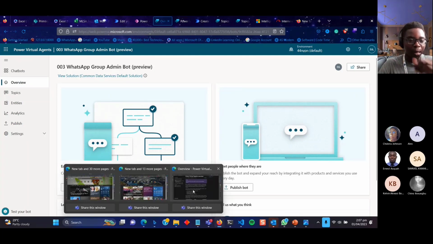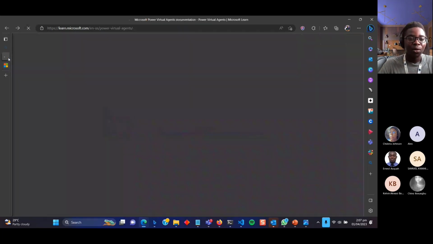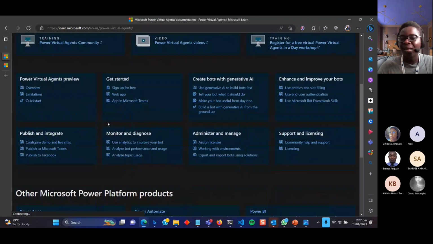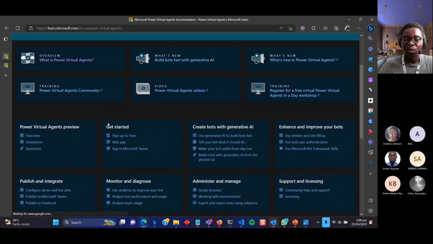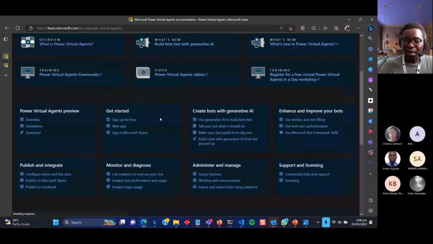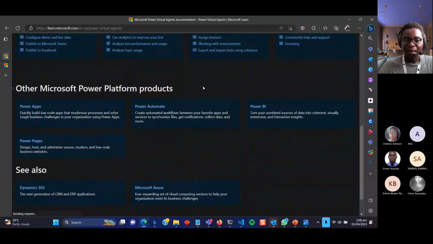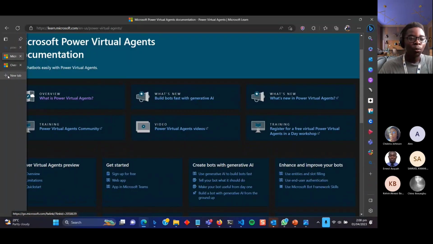come to the Power Virtual Agent documentation to have knowledge of what is happening. The documentation is up to date. It even has the preview of the new unified canvas. The documentation is over there. So you can see all the things that Power Virtual Agents does, the analytics, and also try to follow.